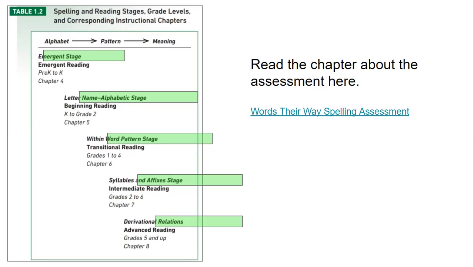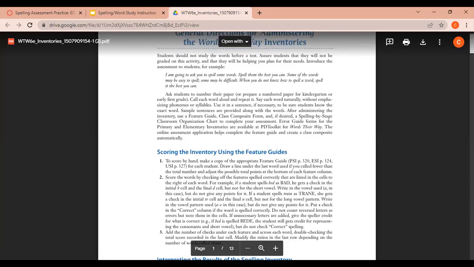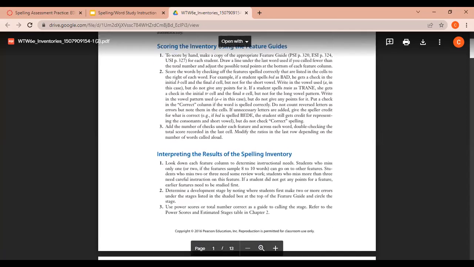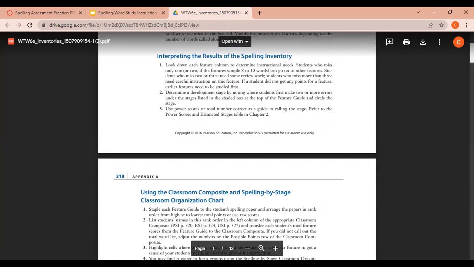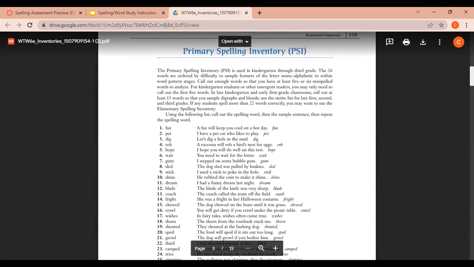This would be an assessment that you could use for your entire class. And just like it's called, it is a spelling assessment. If you go to the link here, it will take you to a full article, or the chapter, describing the assessment. You want to read this prior to administering it, and that way you will fully understand the details of it, and also how to score it, how to administer it, and how to analyze it.